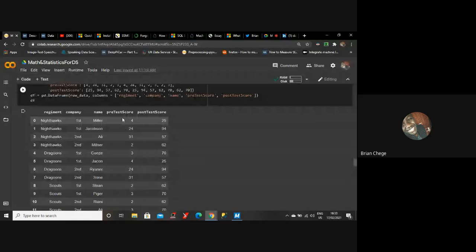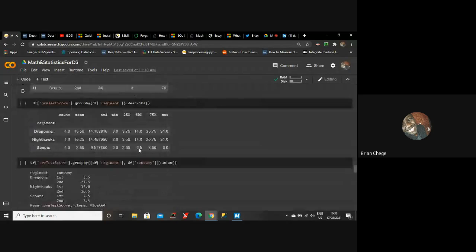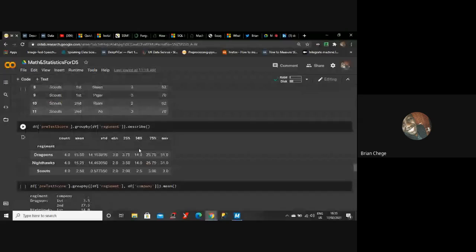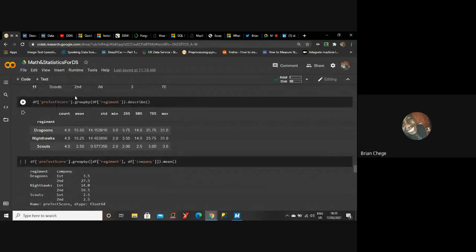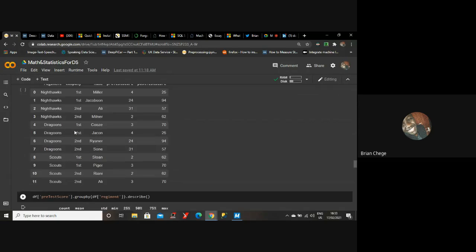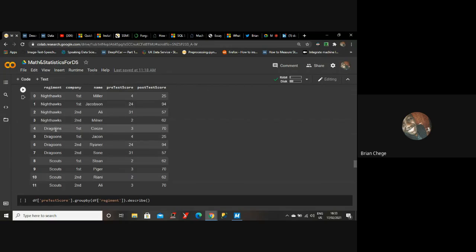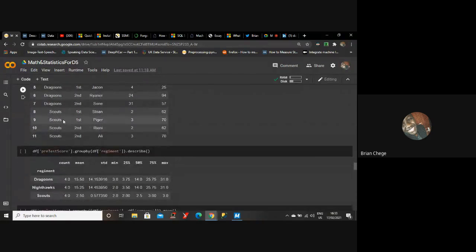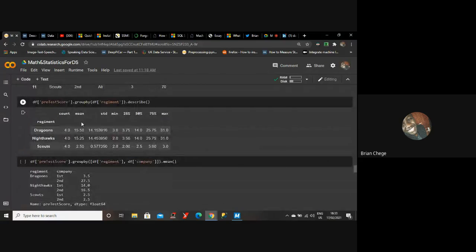This person had a pre-test score of 4 and a post-test score of 25. So we can also decide to group by them and find out how each of them performed. In this case, this was a description to find the pre-test score according to the regiment. In the regiment, we only had the Nighthawks, Dragoons, and the Scouts, so we can find out what their mean was for each particular regiment.